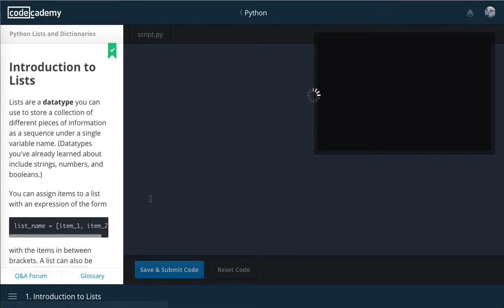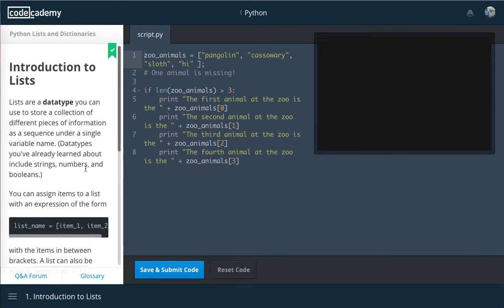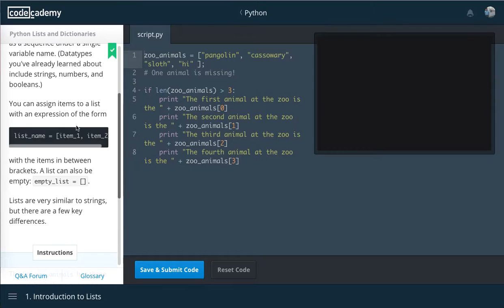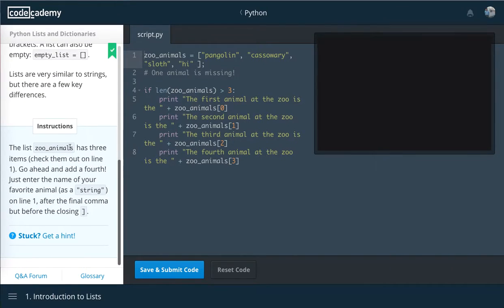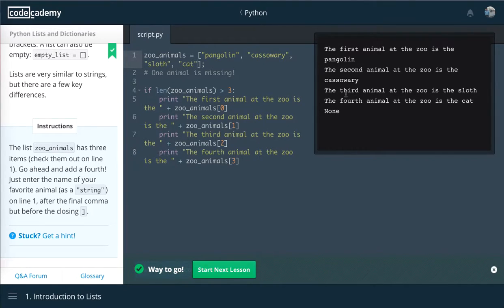So 1. It's going to explain a little bit about a list. Basically, a list is like the Python version of an array. So go ahead and add a fourth item. Just enter the name of your favorite animal as a string. Let's reset this code and just enter cat. I really like cats. Let's save and submit. It's just the fourth animal in the zoo, and then it's accessing that index, very similar to JavaScript.